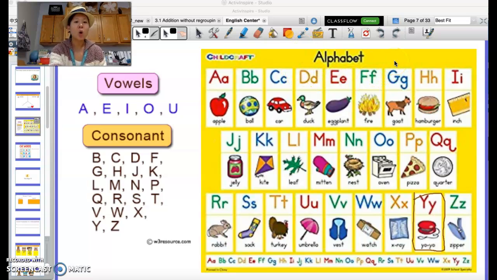Alright, so in the past, we have learned about the English alphabet, right? So we learned about what are some vowel letters in the English alphabet and what are some consonant letters in the English alphabet. We learned that A, E, I, O, U are the 5 vowel letters in the English alphabet. We also learned that the letter Y sometimes can be a vowel too. And the rest of the letters are all consonants.